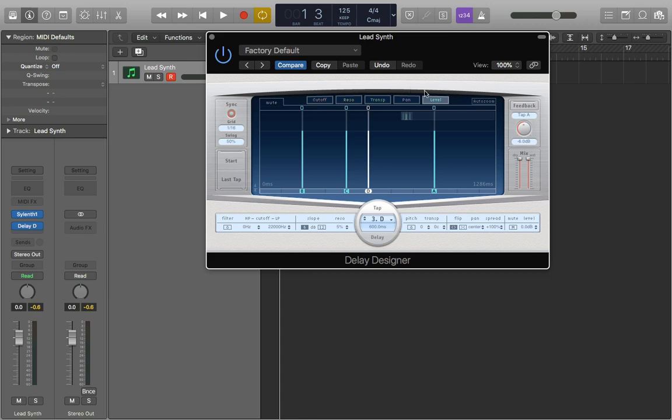So level is essentially how loud each delay is going to be. So typical delay or echo, it will get quieter as it goes on. So by simply clicking and dragging down on each of these, you can make it quieter as it goes on to create quite a typical delay sound. Which is pretty straightforward.